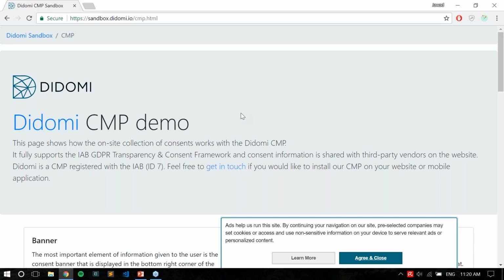Okay, I have another one. Will Didomi also block serving tags or only gathering and storing consent information? So we can do both.